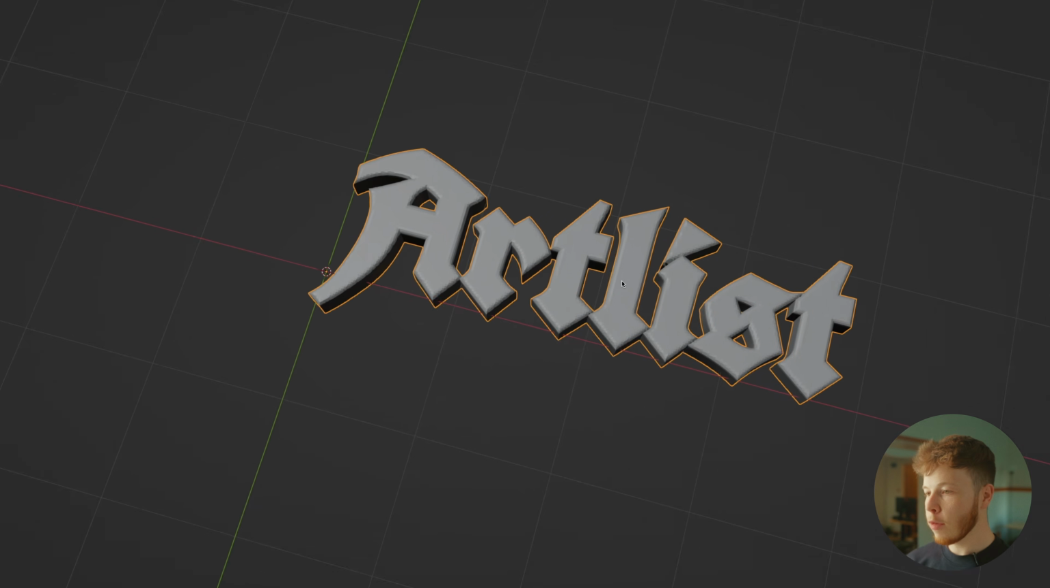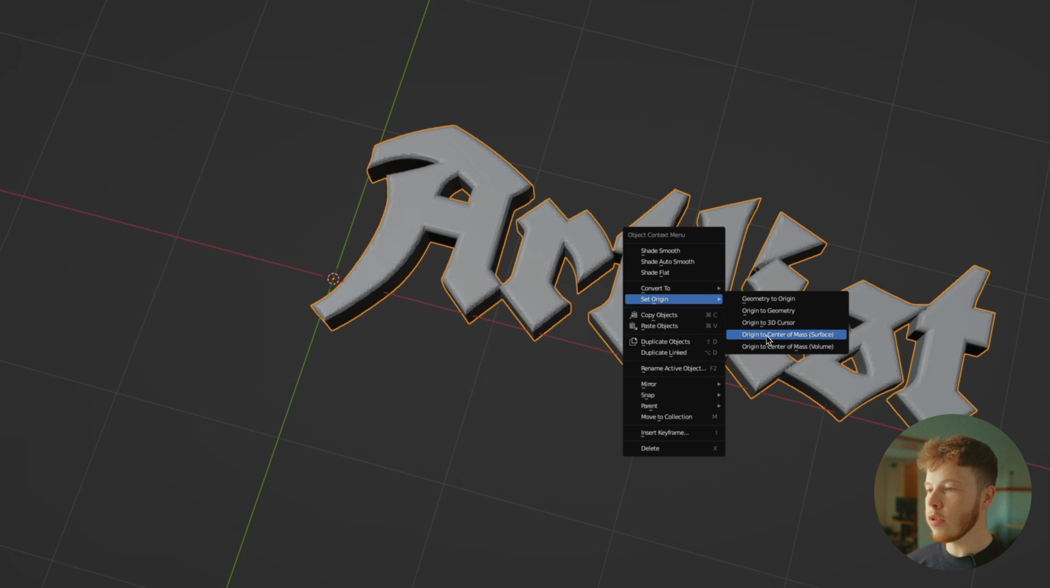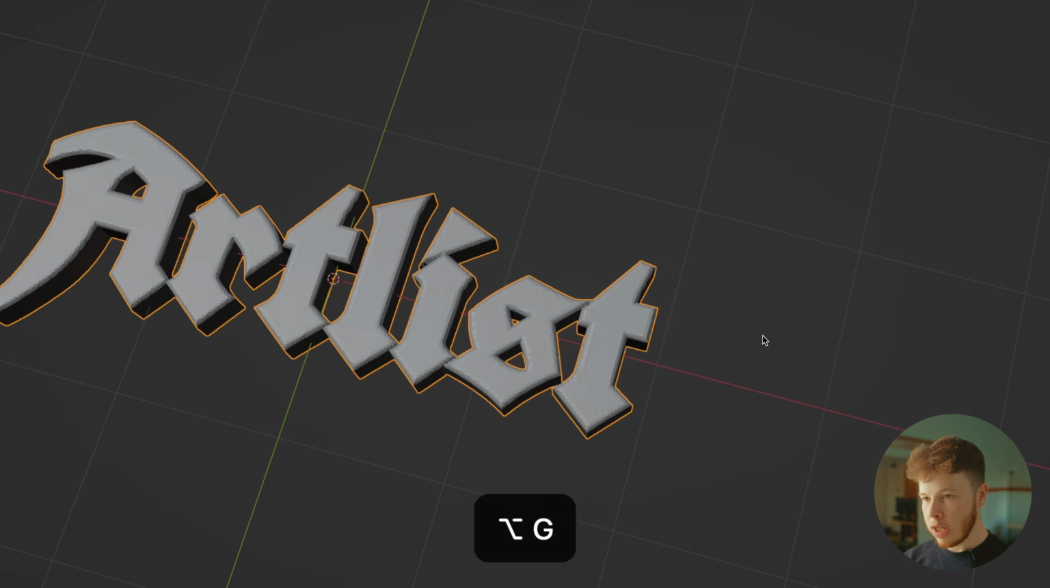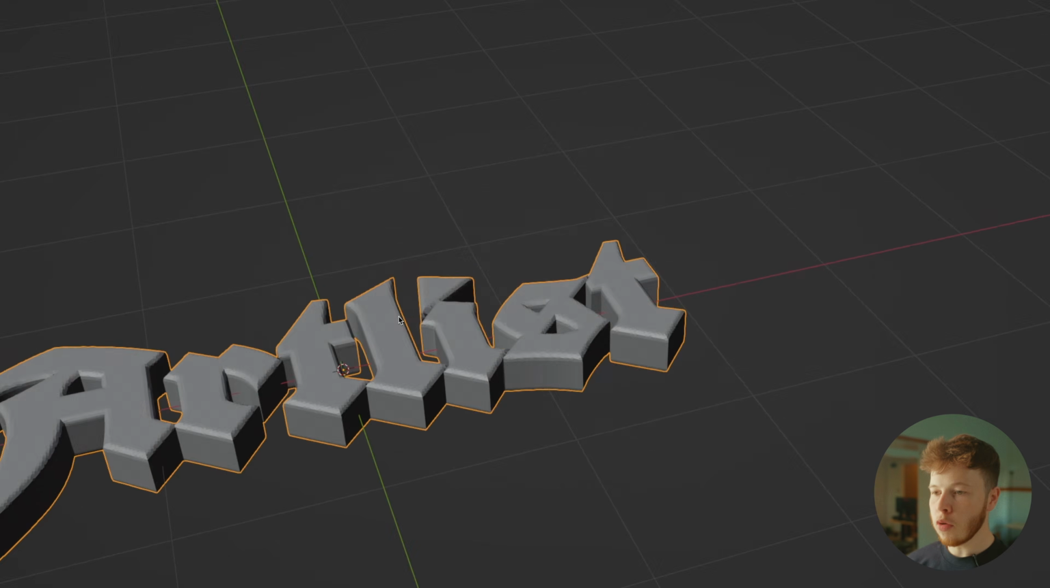Now I want to set up my text, so I'm going to right click and then go to set origin to center of mass, and then by hitting Alt G, it'll take that and center that right in the middle of our scene.